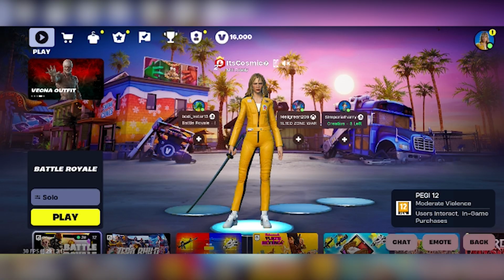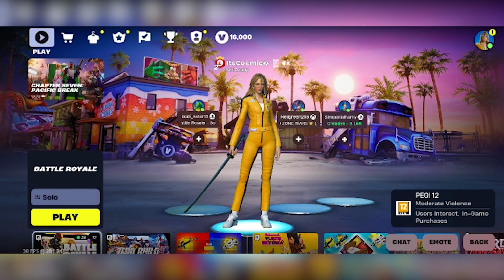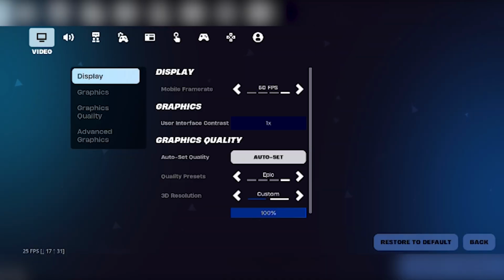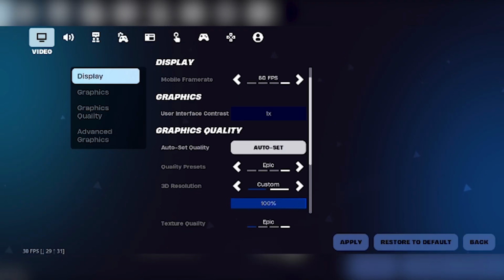But anyways, getting into it, whenever you have Fortnite mobile open, what you want to go ahead and do is go to the top right and then go over to your settings like so. If you're lagging a lot, firstly, you can try and increase your FPS to 60 FPS because you might be on 30 or 45, which is why it might be lagging.